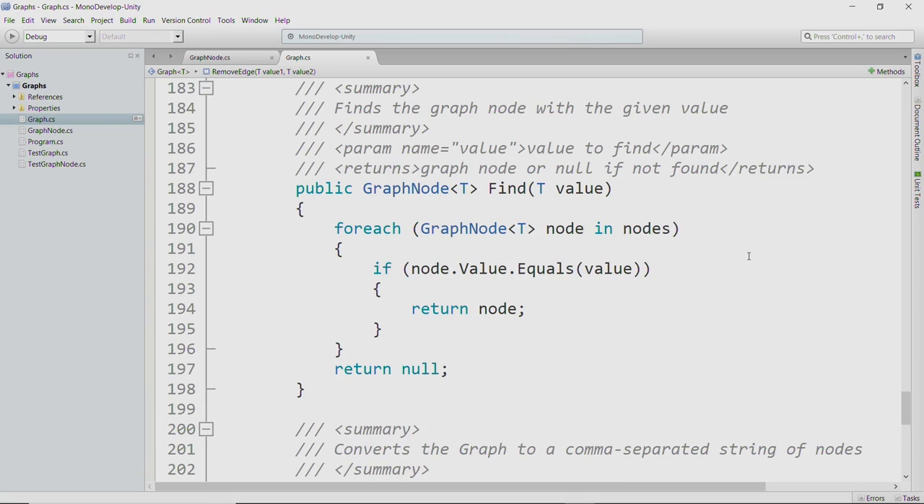We look for a graph node with a given value by simply iterating over the list of nodes in the graph. And if in fact the value equals the value that was provided, we return that node. If we get all the way here, we couldn't find that node, so we return null.